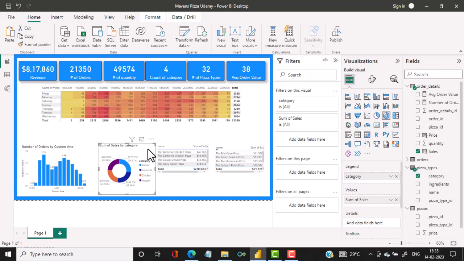So friends, with this we finish creation of a dashboard. Hope you have learned something new.